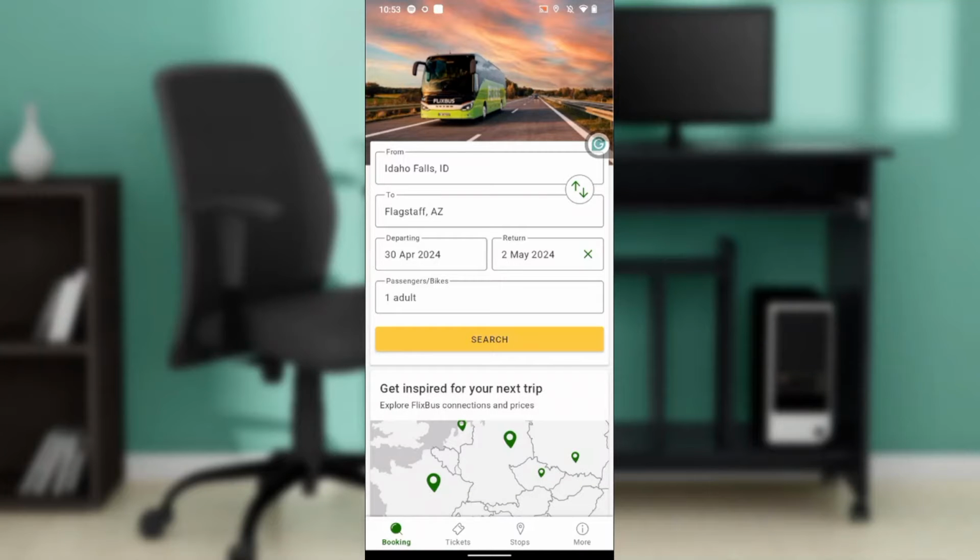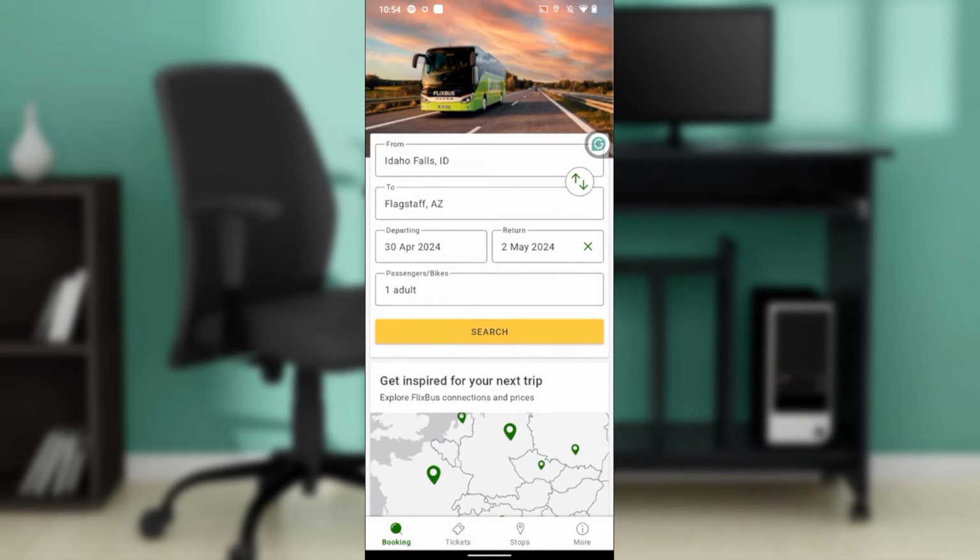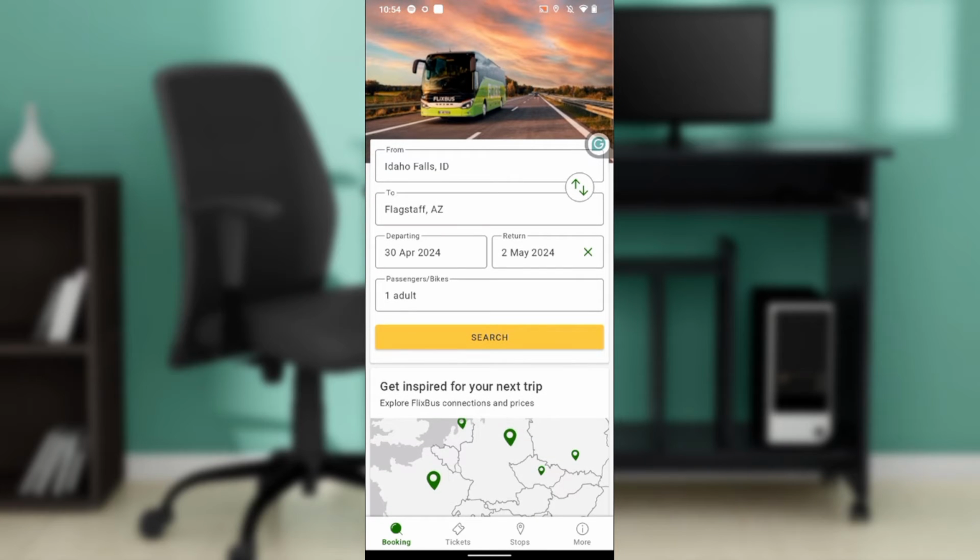Hello, in this tutorial I'll show you how to change a Flixbus ticket. It's pretty much simple. The first thing I'd like you to do is to launch your Flixbus application, which of course I have done right here.